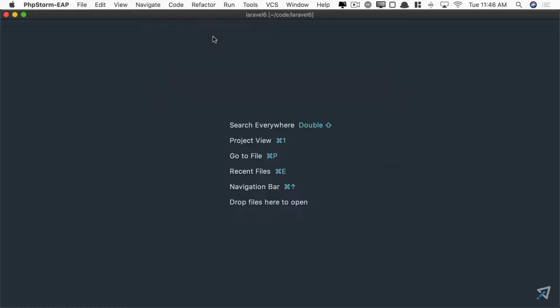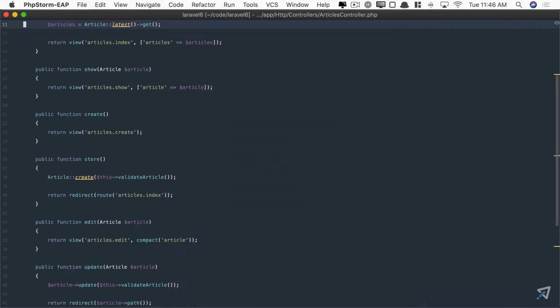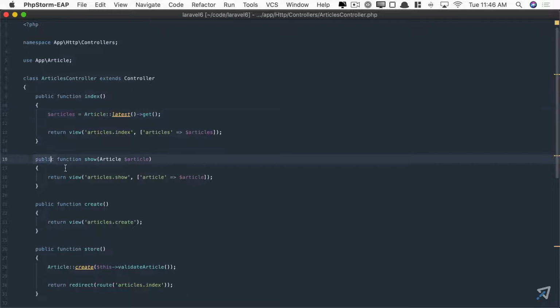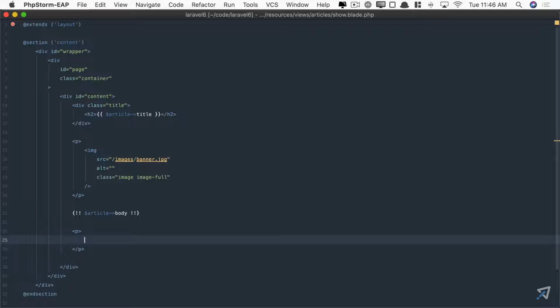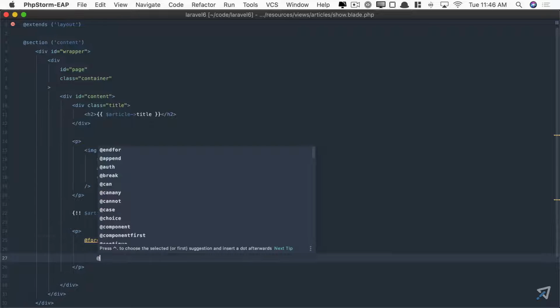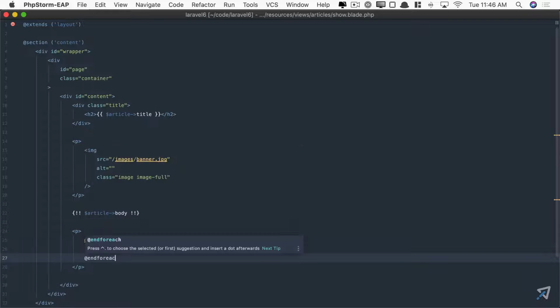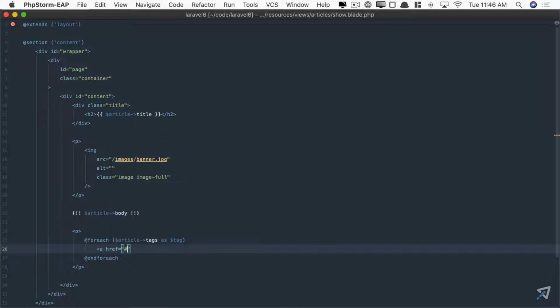So now I'd like to display each tag under an article. So have a look using our little demo project here. This is where we show an article. So let's load that view. And maybe right down here within a paragraph tag, what we could do is say, well, for each article's tags, let's display an anchor tag maybe. Keep it very simple.